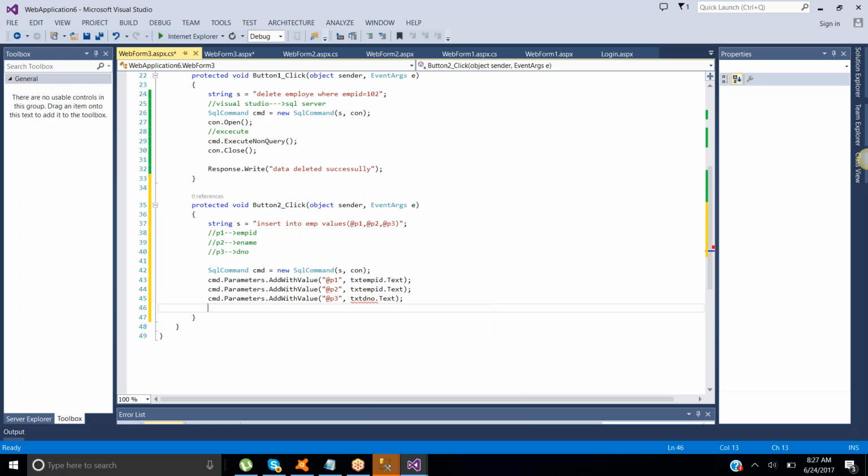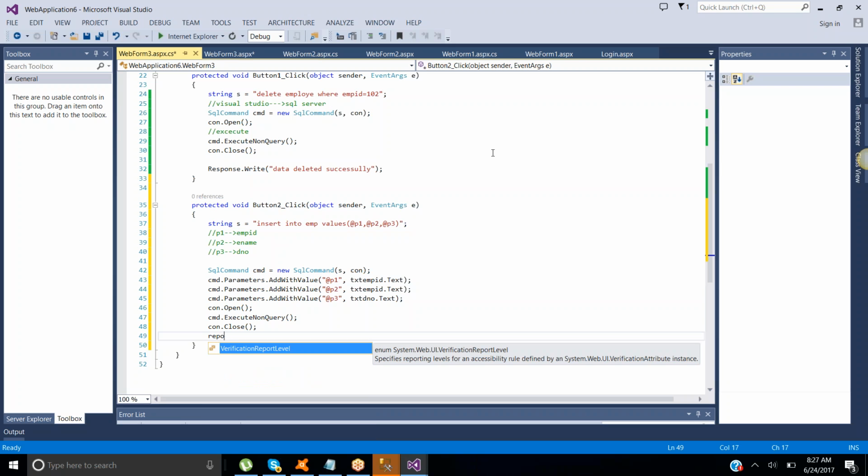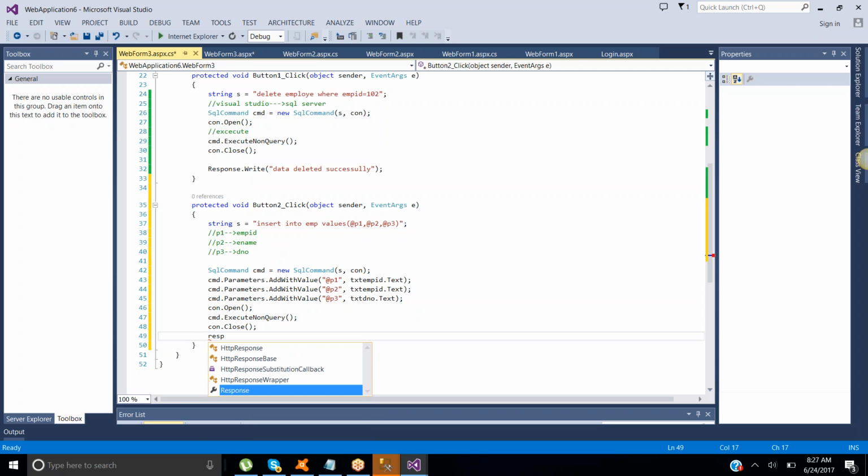Okay. The same way as in the above method, before execution we need to open the connection, execute the query, and close the connection. These are all mandatory again. So con.Open and cmd.ExecuteNonQuery, then connection close, and after that writing the information to the user: Response.Write data inserted successfully.